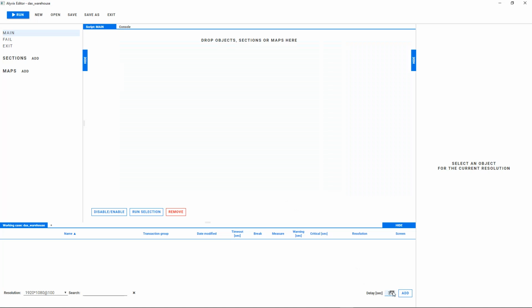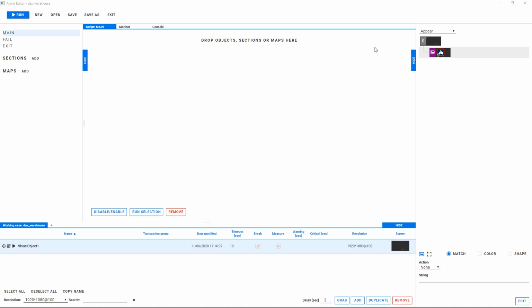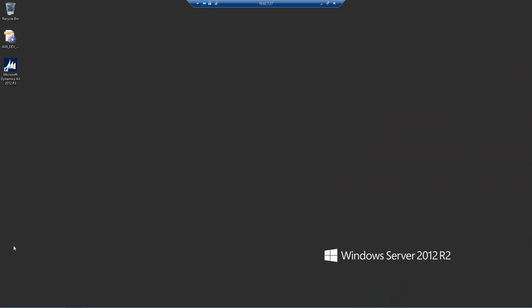To start off, our test case first needs to launch AX, so let's show Alyvix how to find the AX desktop shortcut and launch it. It's important to make sure that the interface is a standard size, so the next step is typically to maximize the AX window. We've already shown this in previous videos, so we'll skip it here.